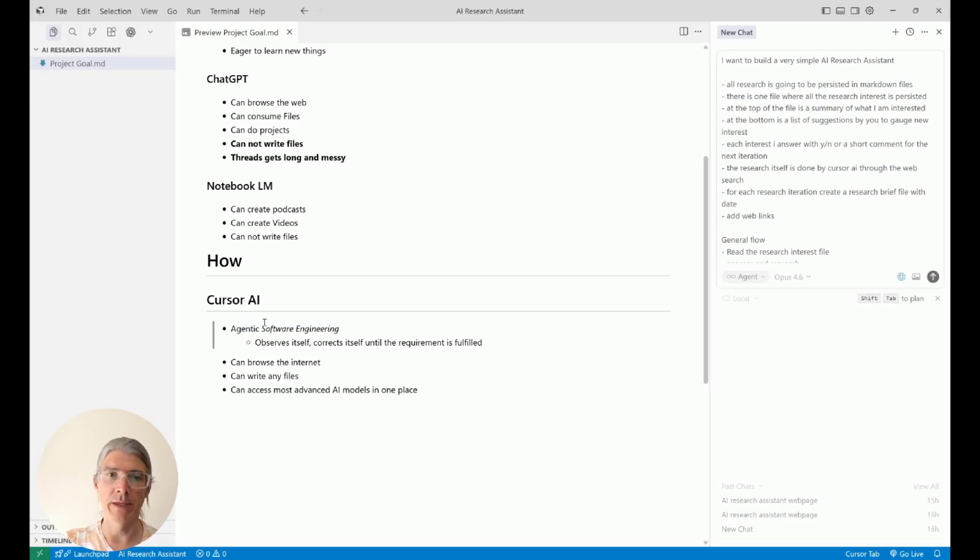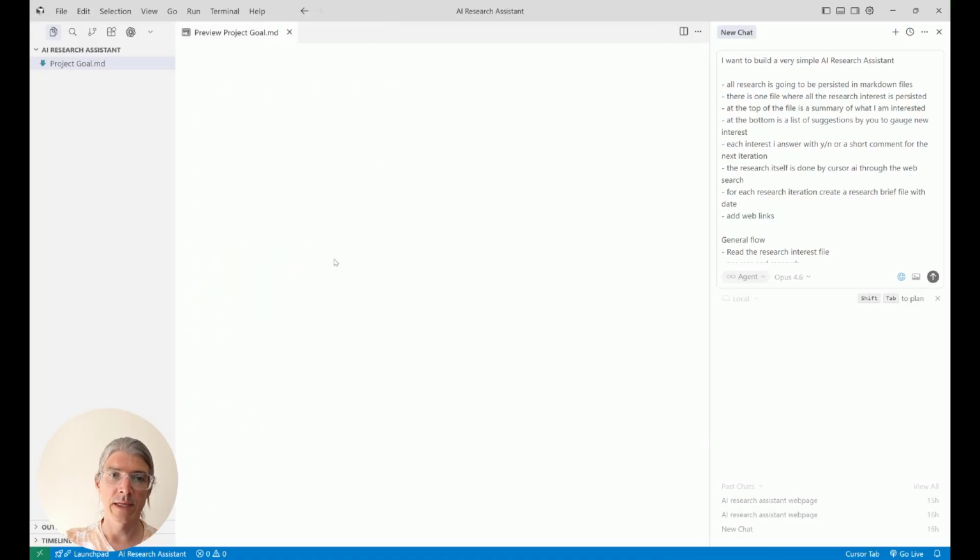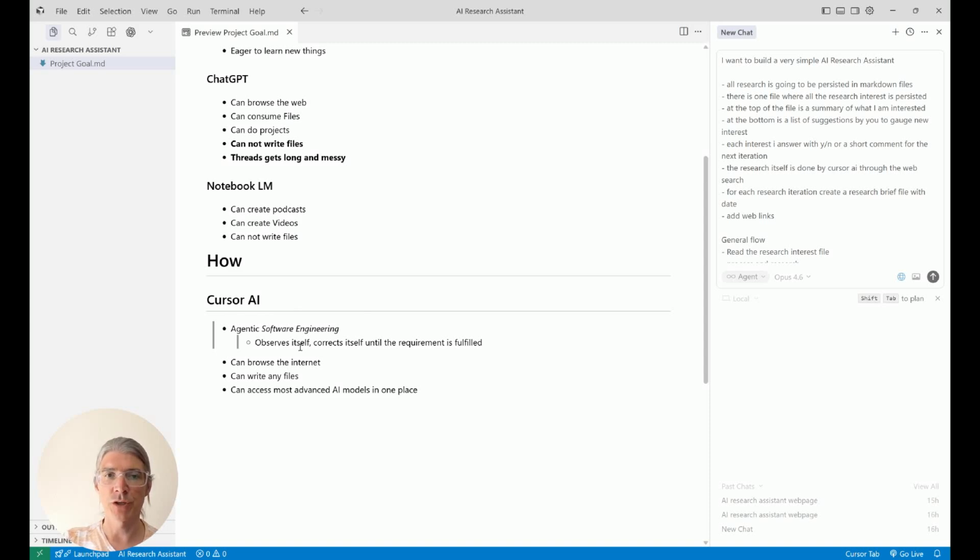Now, that is very different from ChatGPT, because what an agent does is it observes itself. You give an instruction, and then it observes itself during the execution, and it corrects itself until the requirement is fulfilled. And that's exactly the core of what makes this so amazing. This is also the core of why OpenClaw is so amazing, or any AI assistant for that matter, because it can work in a loop until the job is done. This makes it much more intelligent, because in ChatGPT or Gemini or any chatbot, you give an input and then you get an output in one go. But you don't really have an iteration. So if the AI makes a mistake, it cannot self-correct. Here we use this feature to create this research assistant.